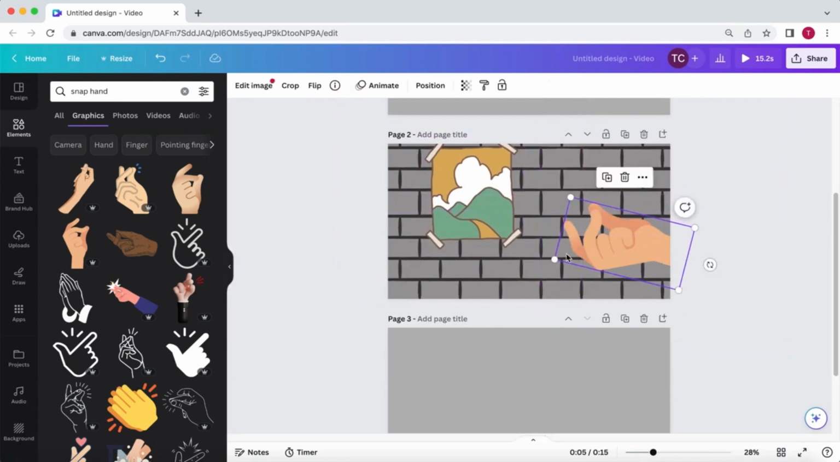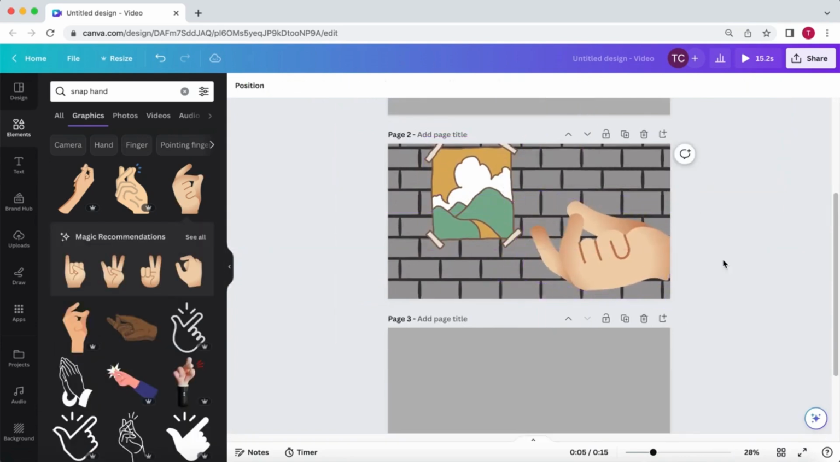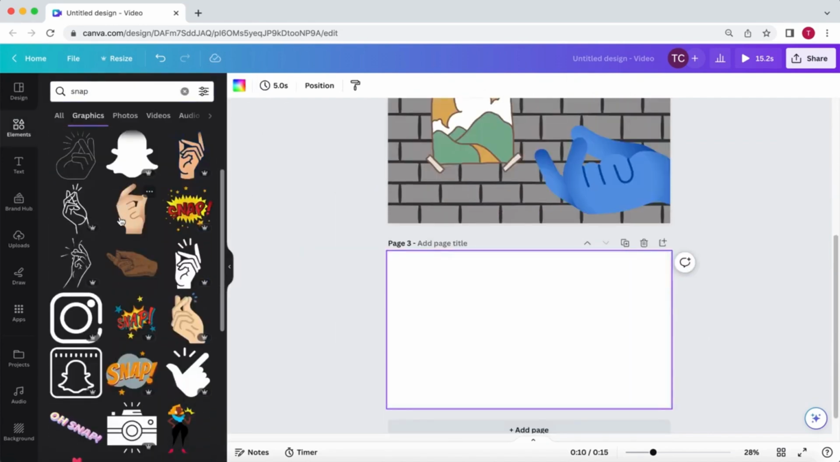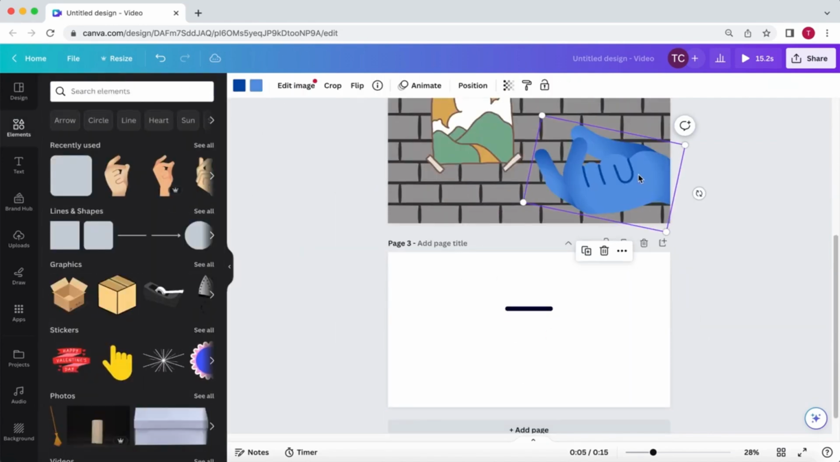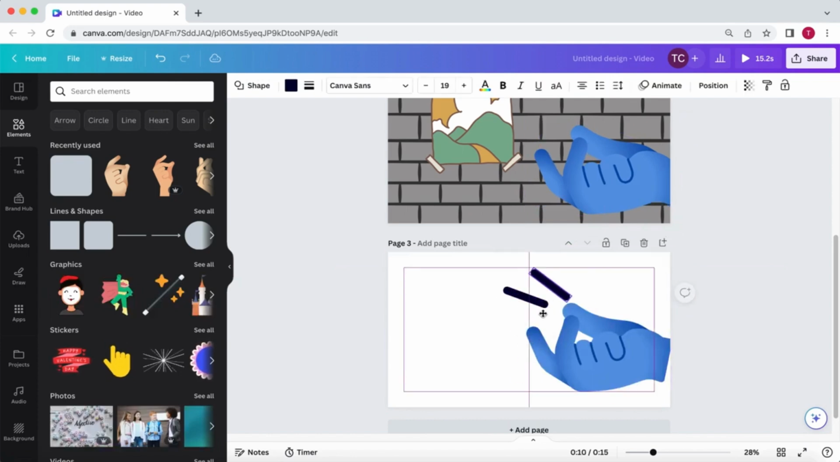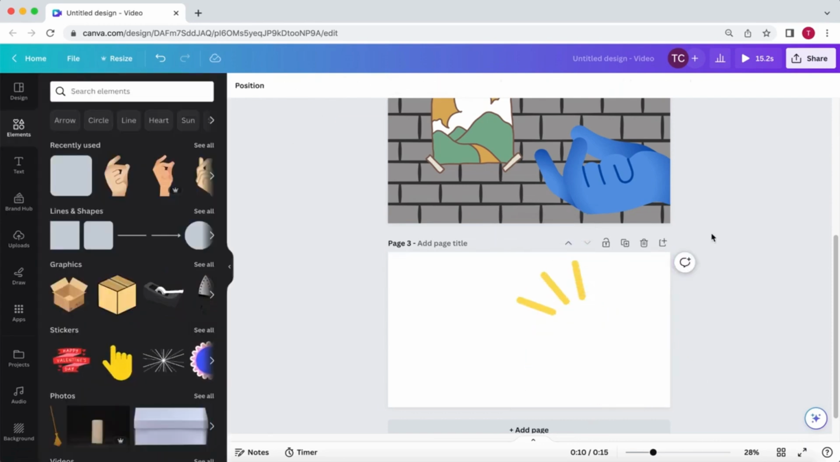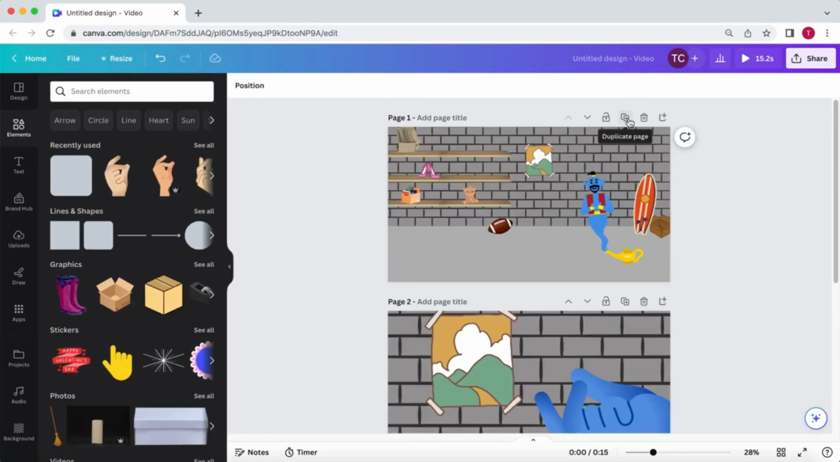Unfortunately, I can't change the color of this hand, so I'm going to have to use another one. Let's give it the same color as the genie. Now I'm going to make the 3 stripes that indicate the snap on a separate page. Let's copy the hand as a reference, so we know where to place the stripes. And let's make them a vibrant color. Alright, delete the hand, and this is also done.